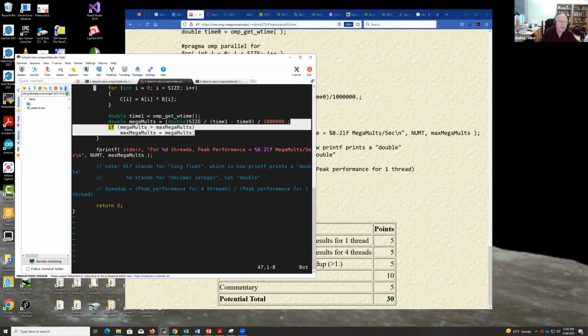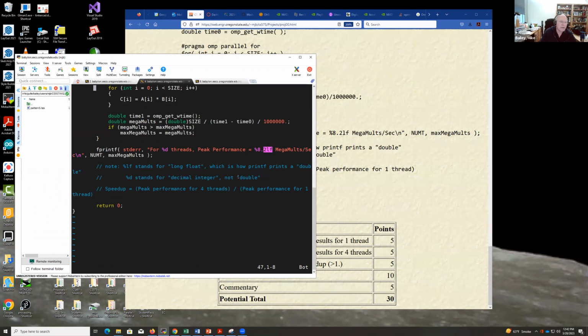Remember, LF stands for long float. That's how you print doubles. %D stands for a decimal integer, not double. So we're printing out the number of threads in %D, and there's a reminder what the speed up is.